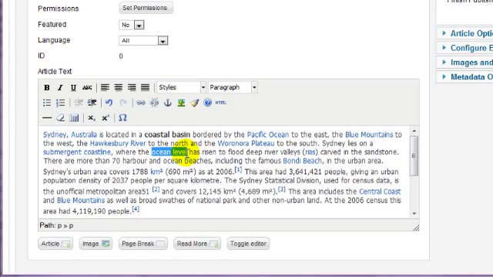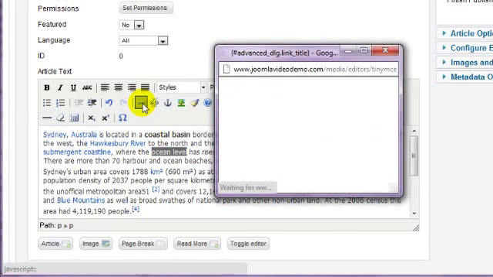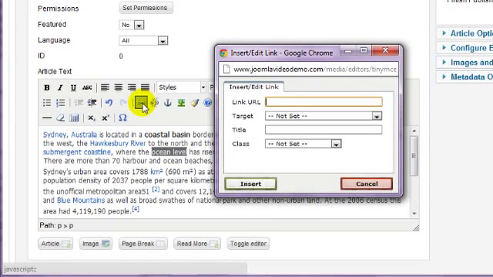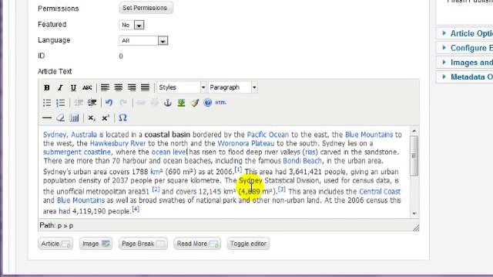To use this, highlight the relevant text and click this button that looks like a chain. A new window appears and you need to enter the web address of the link. You don't need to set anything else, so click the Insert button and the pop-up window disappears. You'll notice that your text has changed to indicate the presence of a link.